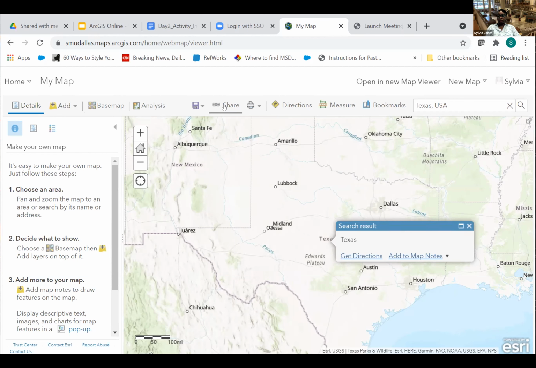If you want to share your map when you're done, this is what you use. If you want to print, that's what you use. And the measure, if you want to measure an area or measure distance, that's the icon you would use. And bookmarks, of course, we all know what bookmarks do. Okay. So for now, we typed in Texas.